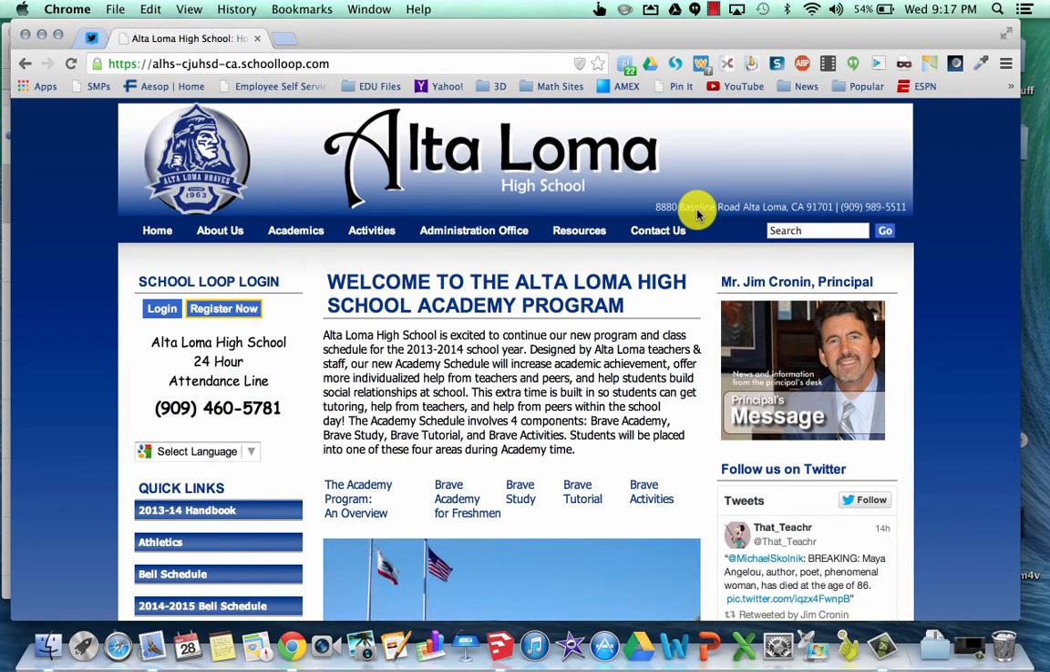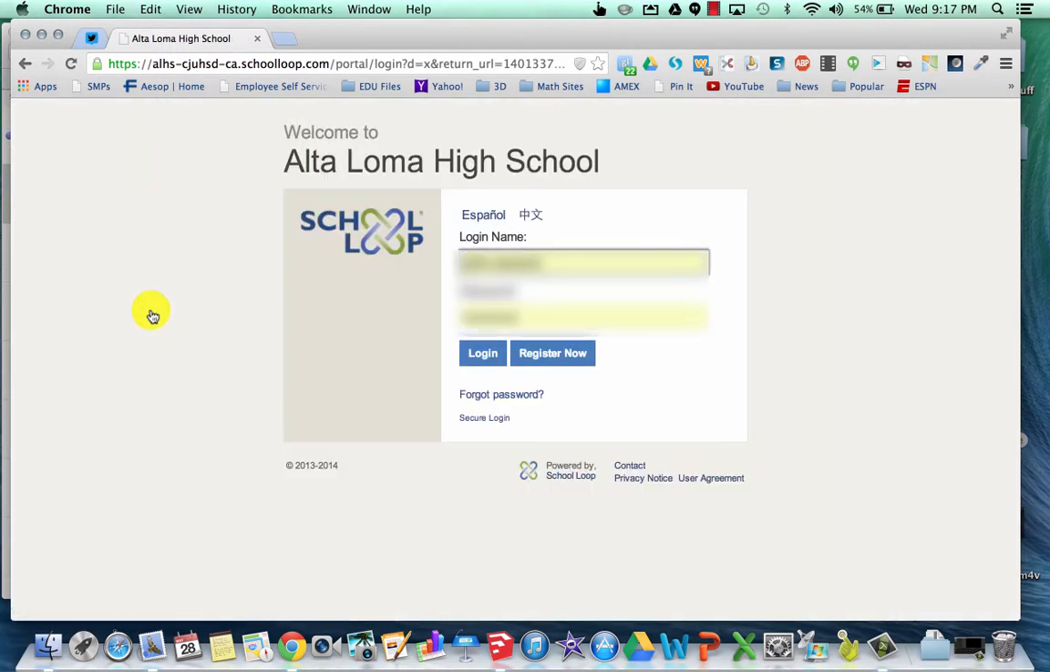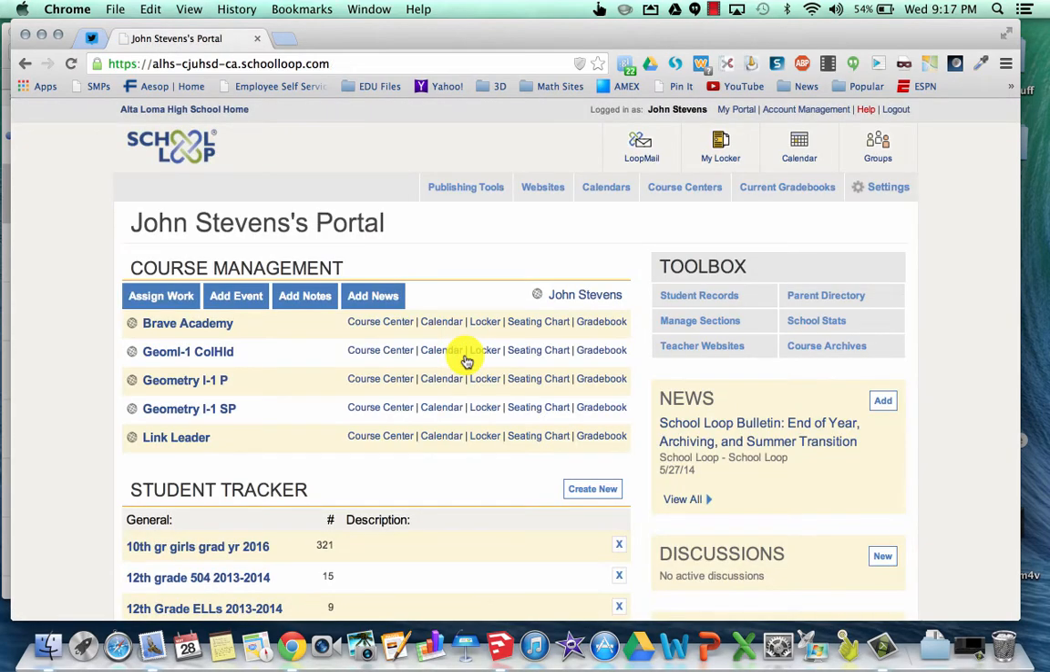The first thing that we need to do is go to our school's School Loop page. My original site was Alta Loma High School, so I will go here and go to log in. Then from there, I will put in my login name and password, just like regular School Loop credentials. Now you see that you've got all of your regular things. You're going to, in this case, click on My Locker.